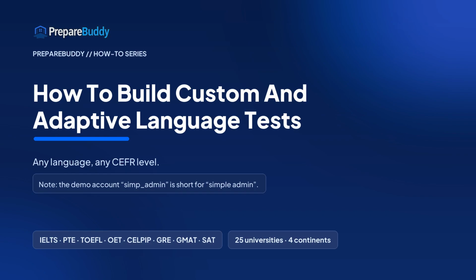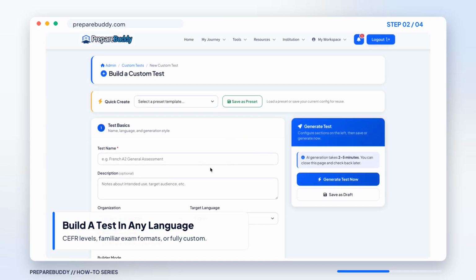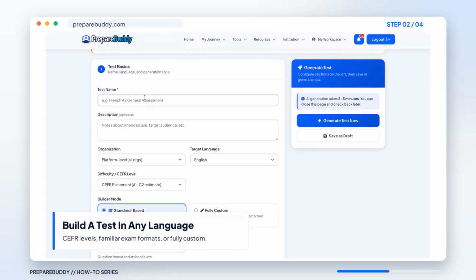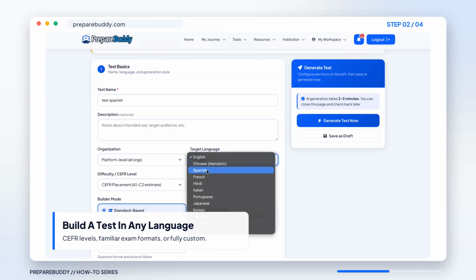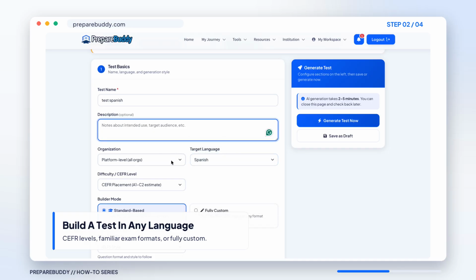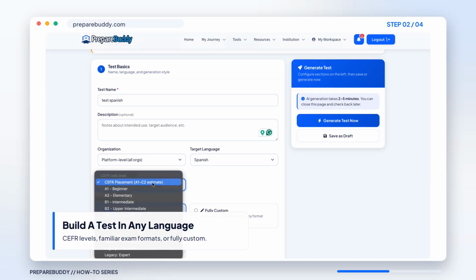In this short guide, the Custom Test Builder and Adaptive Language Tests, creating assessments in any language, measured against CEFR levels. The Custom Test Builder creates tests in whichever language you choose. Name it, pick the target language, Spanish here, and describe what you want to assess. You can measure against CEFR levels, A1 through C2, or ask for a placement estimate.